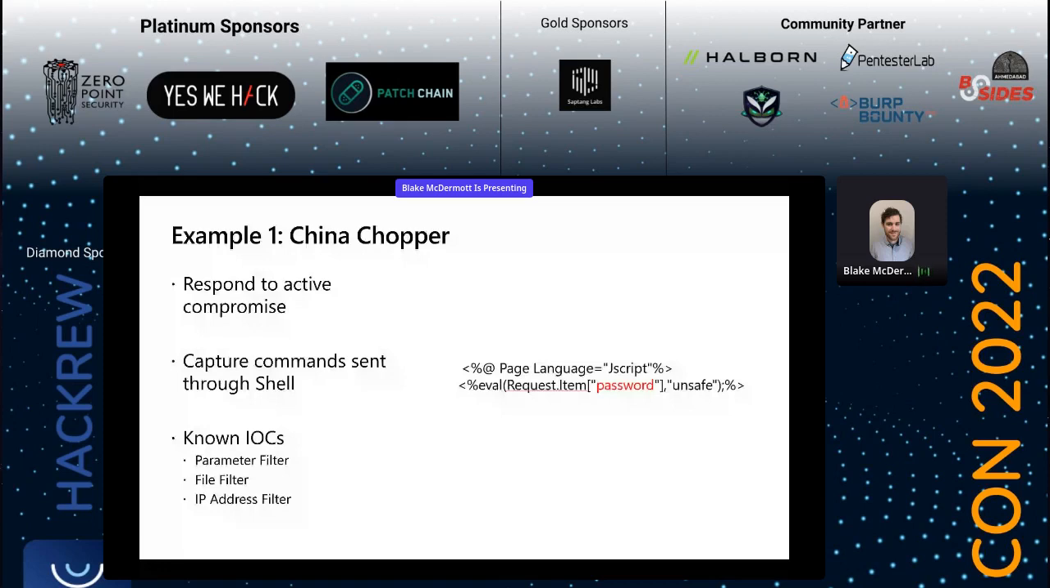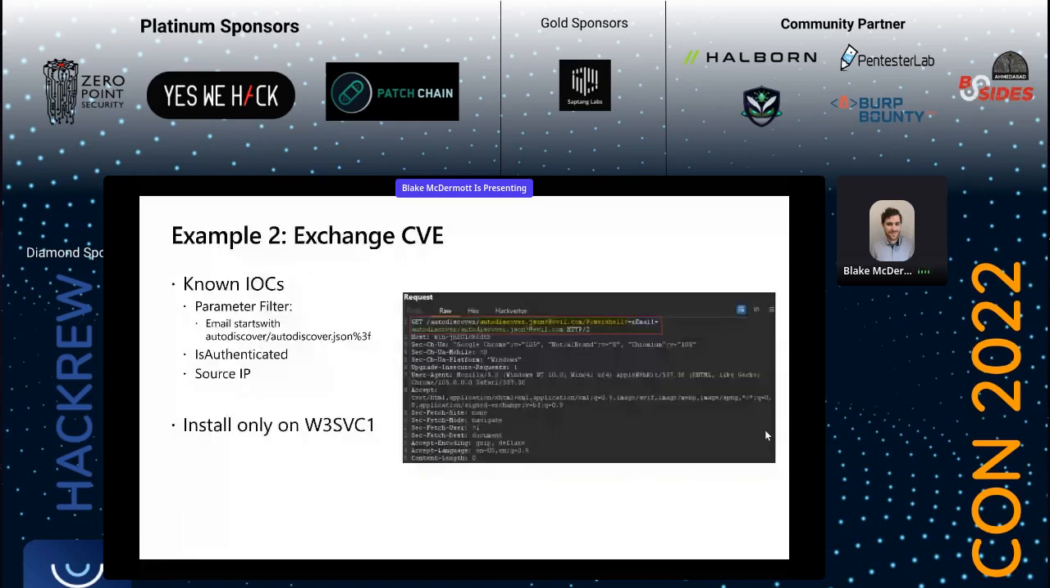A more recent example that we could talk about is the Exchange vulnerabilities that came out a few months ago. This one can be a bit more complicated because we can set up multiple clauses before it's intercepted. We could set up a check that searches for the email parameter with a value that starts with autodiscover.json. We know that the request needs to be authenticated, and we can also do a search for source IPs that are known to be throwing around this exploitation.